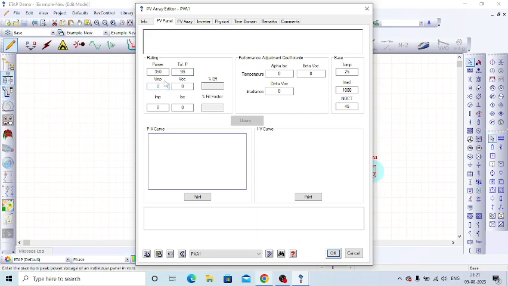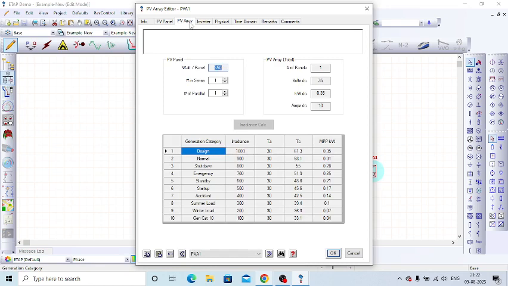Then VMP means voltage at maximum peak power. VOC is open circuit voltage. IMP means peak current, ISC means short circuit current. So these values we need to enter here. The library is there, but unfortunately it is disabled here, so from that also we could select those values. I'm just putting some random values here. Okay, so now we just modeled the rating of one PV panel, then the array.